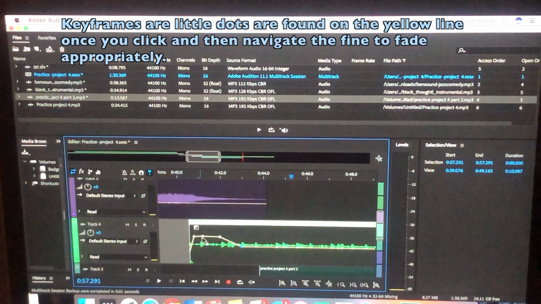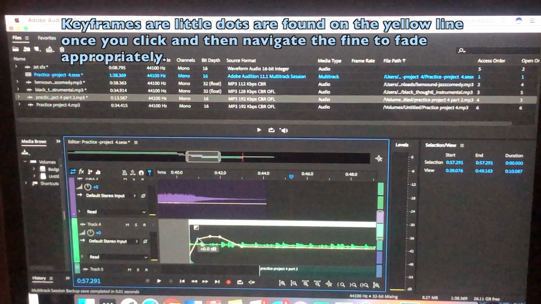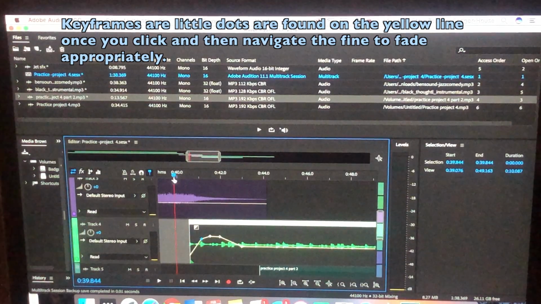So now I have all my keyframes where I want them.